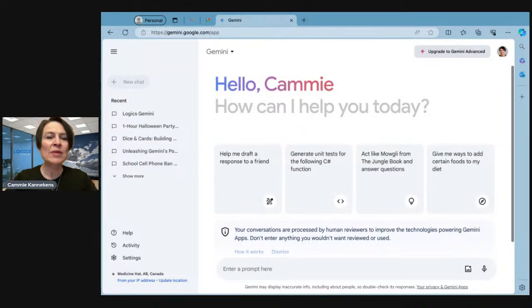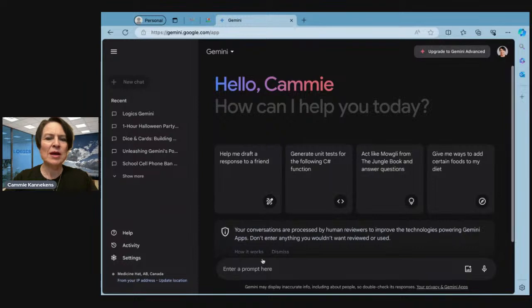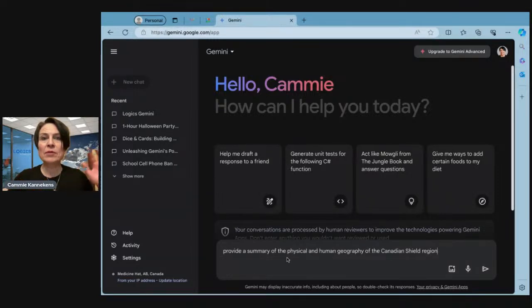Keep that in mind. Now, one thing I am going to do today is I'm going to go down to settings and I'm going to go to dark theme because I find that when we're looking at somebody else's screen in these AI tools, that dark maybe works a little bit better. So I'm going to come down to the prompt box. It's always located at the bottom. And I'm just going to start with a really simple prompt. And after you create your account, you can do the same.